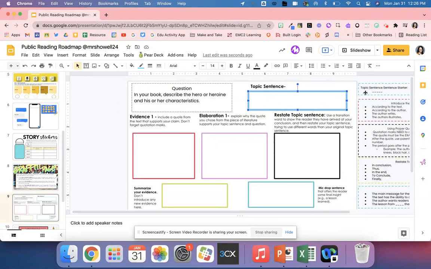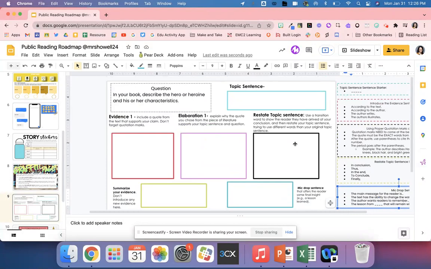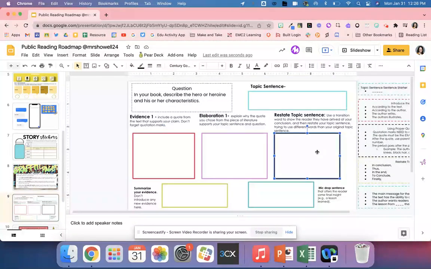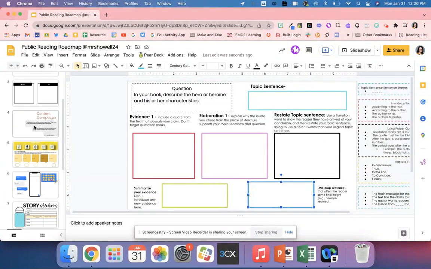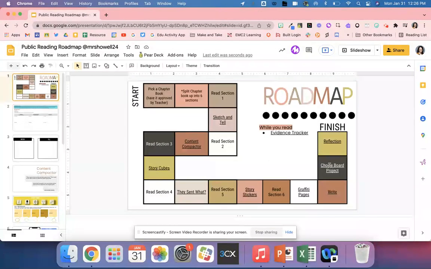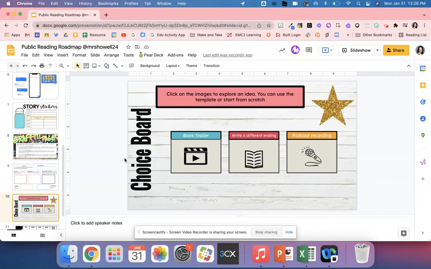They're going to come up with their topic sentence. Over here are sentence starters to help the students along this task. They're going to provide evidence 1, evidence elaboration 1, restate the topic, summarize their evidence, and then their mic drop sentence. You might need more or less of these slides depending on your grade level. So try to think of your students, but get them writing, and using those sentence starters can be a huge help. After they write, they're going to create a project.